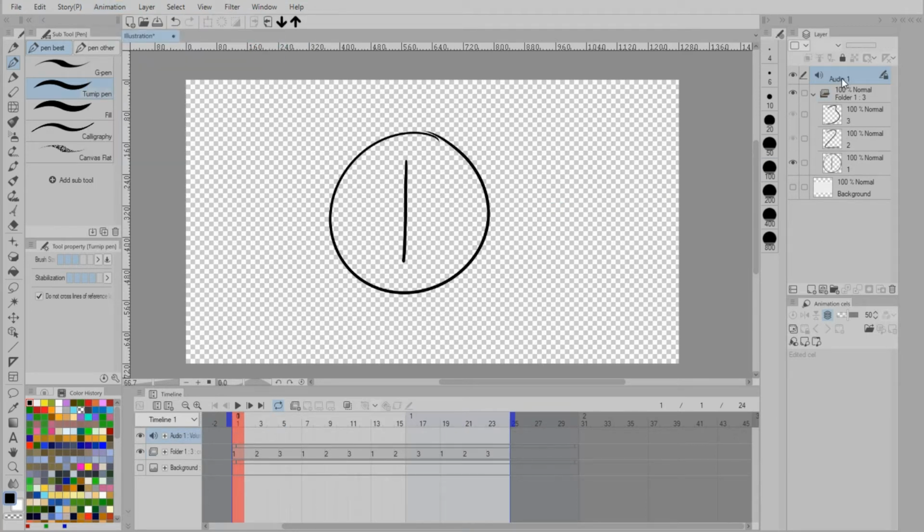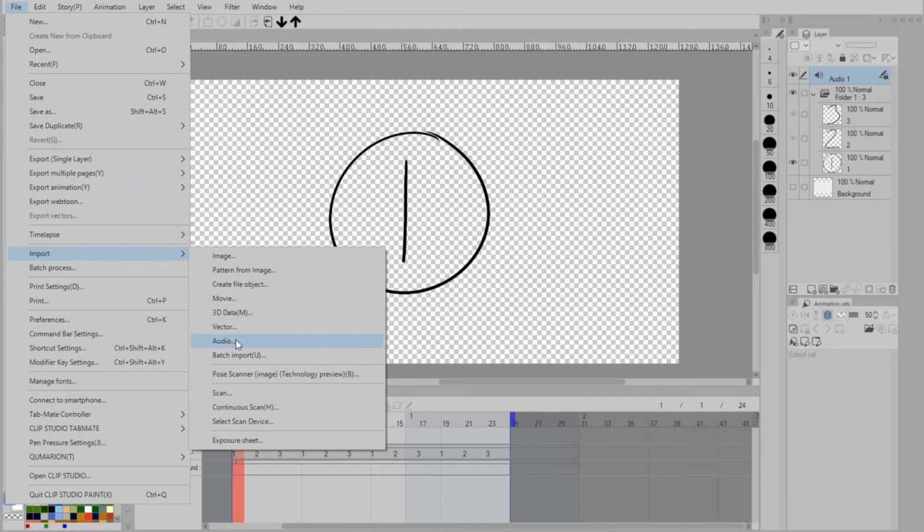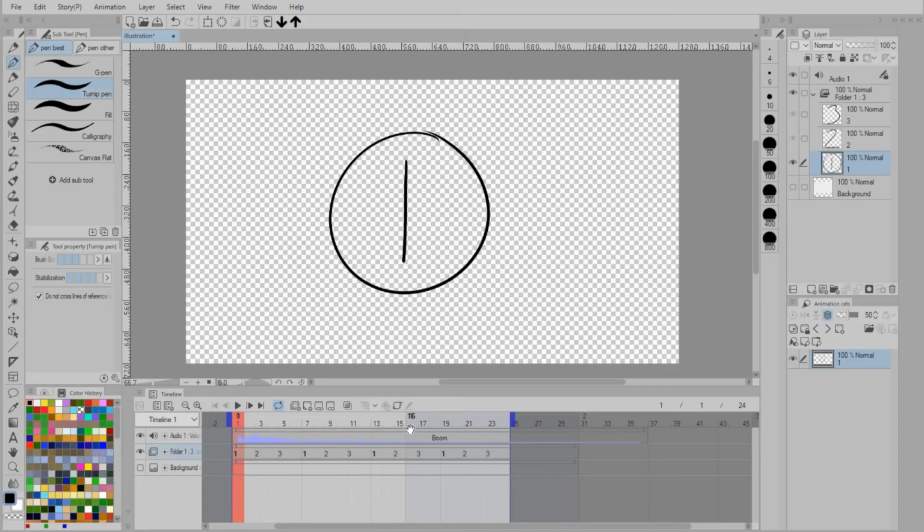Notice that that creates an audio layer. So to actually add audio, we do File, Import, Audio. And then we can select whatever file we want. The audio track gives us a good way to show another thing, which is you can move these tracks. When I hover near the top where this double line is, my cursor turns to a hand and I can grab the track and move it.